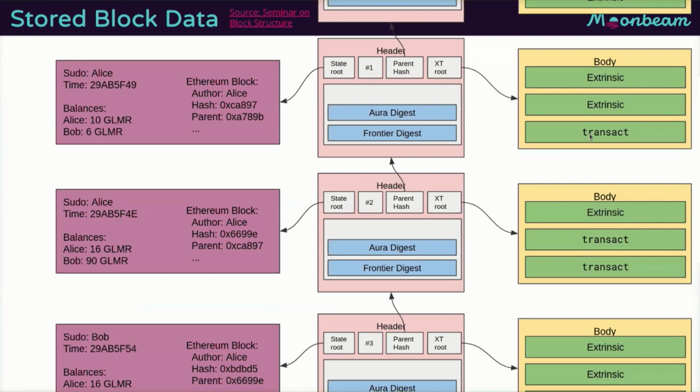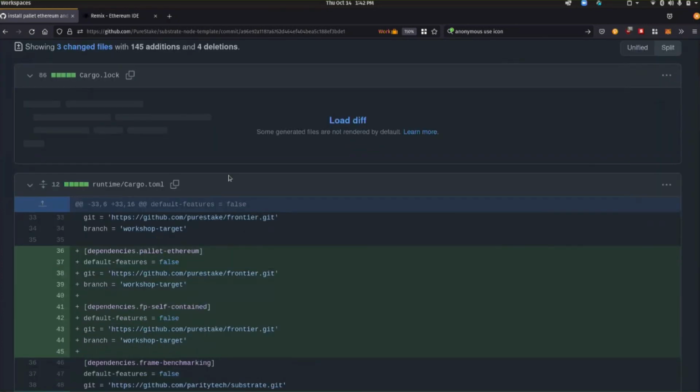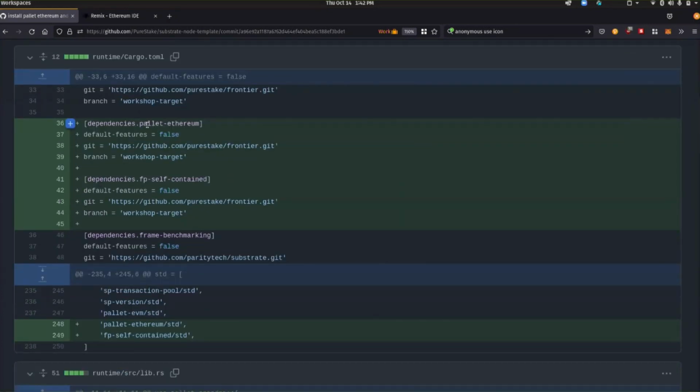Okay, so I want to look at the code before we go on to any more slides. We already looked at Pallet EVM and its Genesis config. Let's look at Pallet Ethereum. We take on some more dependencies, one for Pallet Ethereum and one for FP self-contained. This is the crate that contains our new unchecked extrinsic format.